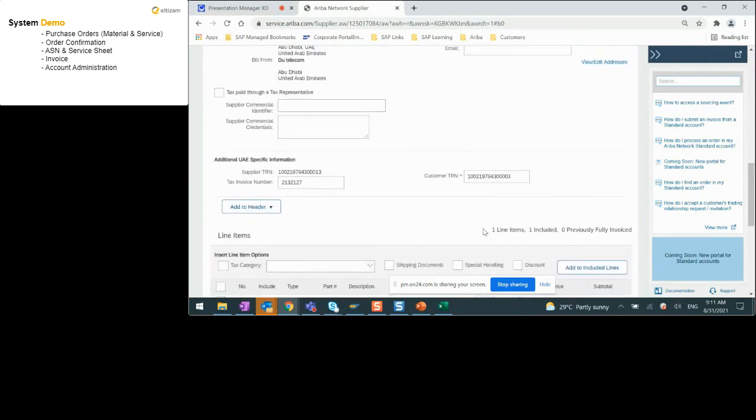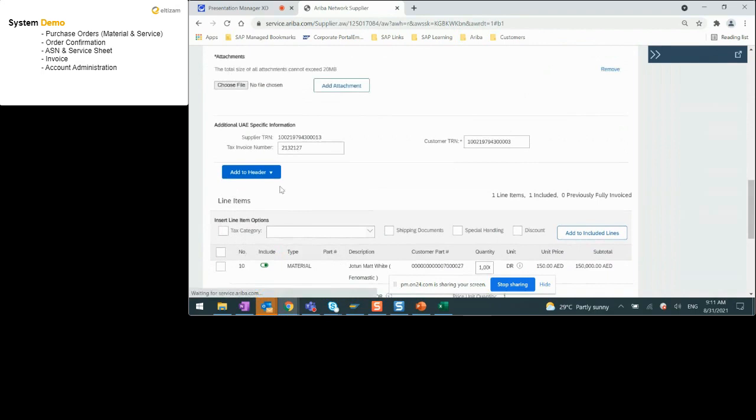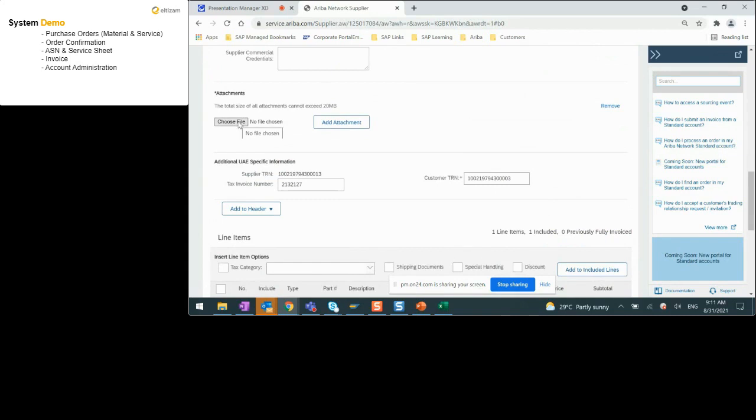Just scroll down here, and on this button, add to header, you can click, and from the drop-down list, you choose the last option, which is attachment. This will add a new line for attachment above, as you can see. Then you can click on choose file to browse your file and attach it to the invoice, so it would be reviewed and accepted by the group later on.